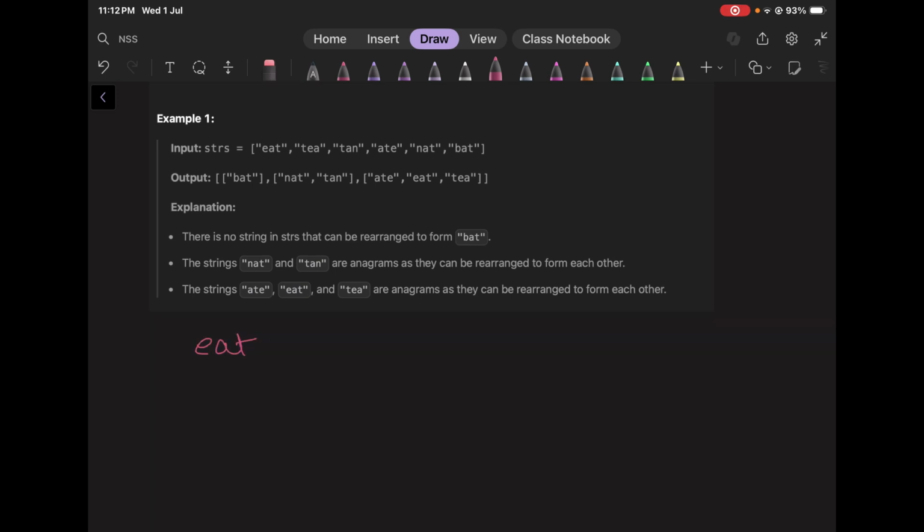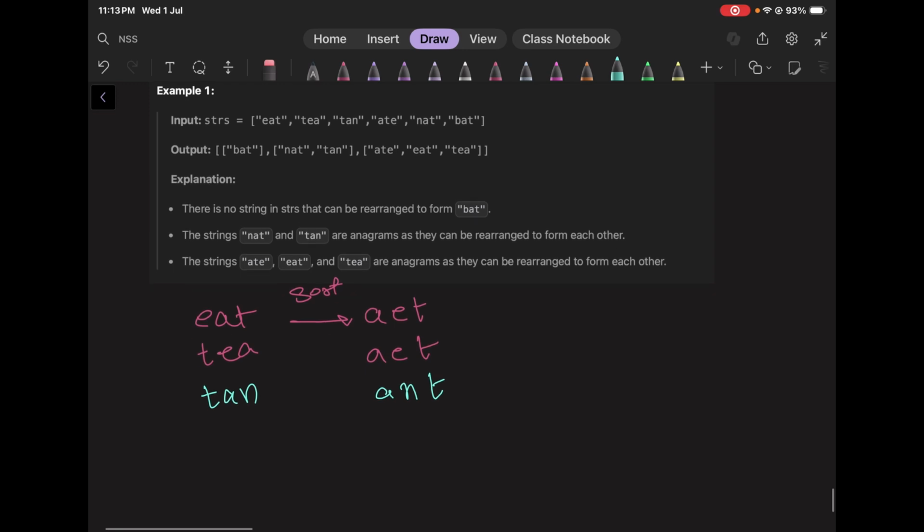If I sort this in ascending order, this will be AET. Then comes TEA. If I sort this again, after sorting this becomes AET. Now I have got TAN. If I sort this, it will be ANT. Then I got ATE. After sorting, this would also lead to AET.